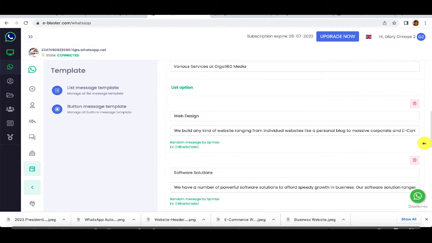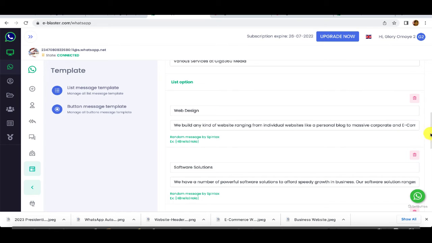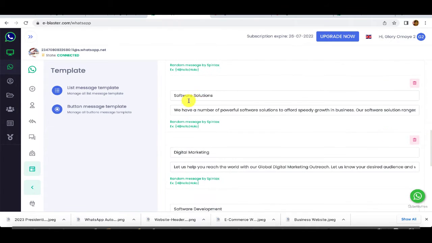If they click on any of them, what are they going to be presented with? Maybe the person is looking for web design. The person may want to click on web design to see more about it. If the person clicks on software solutions, they will be presented with software solutions to get more information. If the person is interested in digital marketing, what should that person get? So now we're going to be creating list messages or clickable buttons, and then use them to create bots for all those different services. Any option they choose, they will be presented with what we offer there.